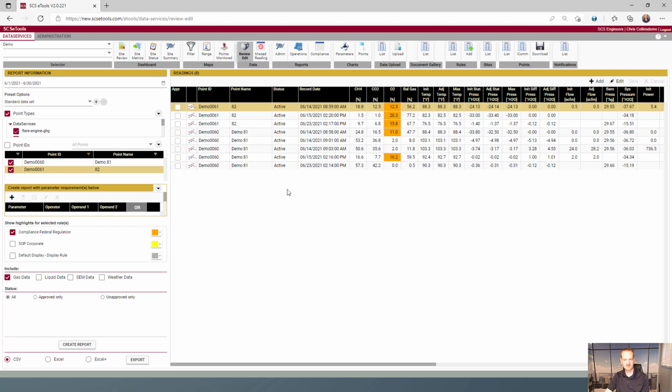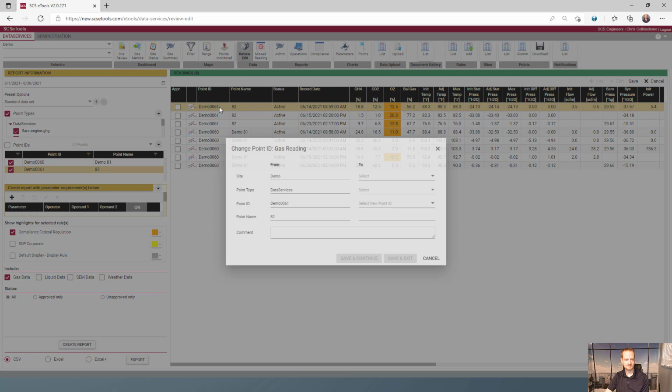So the first thing you'll want to do is, in the top right hand of this section, click on edit. As I mentioned, for the demo, we're going to say that this 61 here should have been 60. So we'll look at our reading here for 859. I want to double click here on the ID for 61. Once we double click, it'll show here everything that we're changing from and what we're changing to.